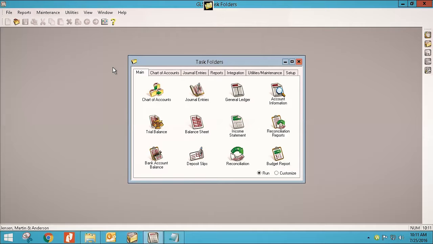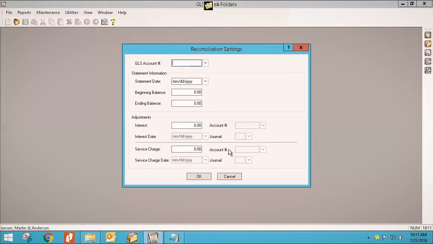Other than that, I'm going to stick to general ledger here, and everything is the same. First off, they've added the side-by-side reconciliation and a different way to start getting into the screens. When we get to our reconciliation settings screen, we still pick our bank account, we still have our statement date, and we still have a beginning and ending balance. That has not changed. But now they've added the ability, if your checking account earns interest, to make that journal entry right here.